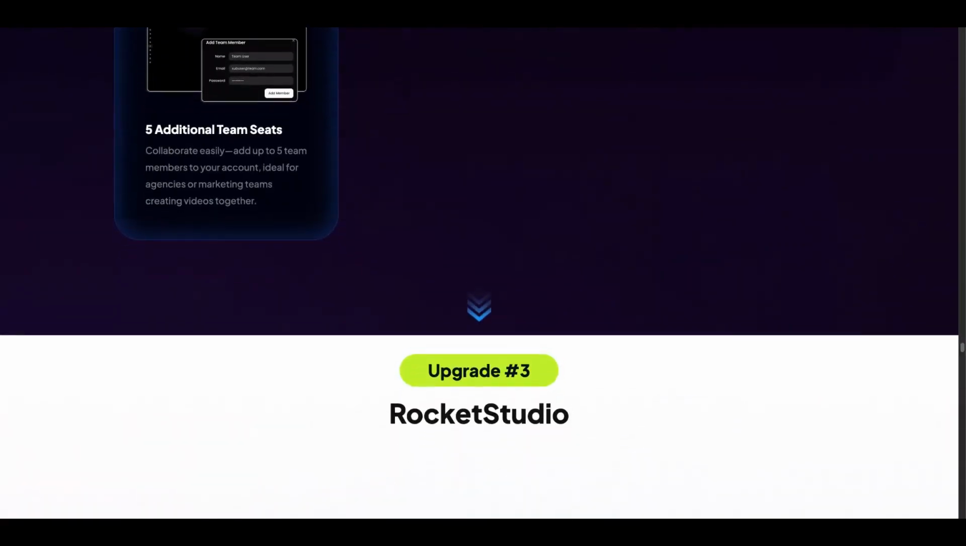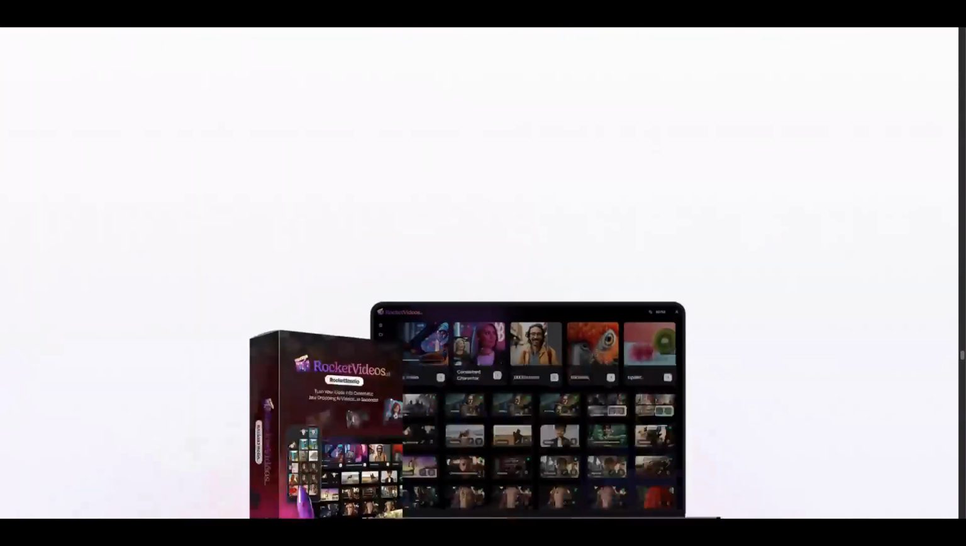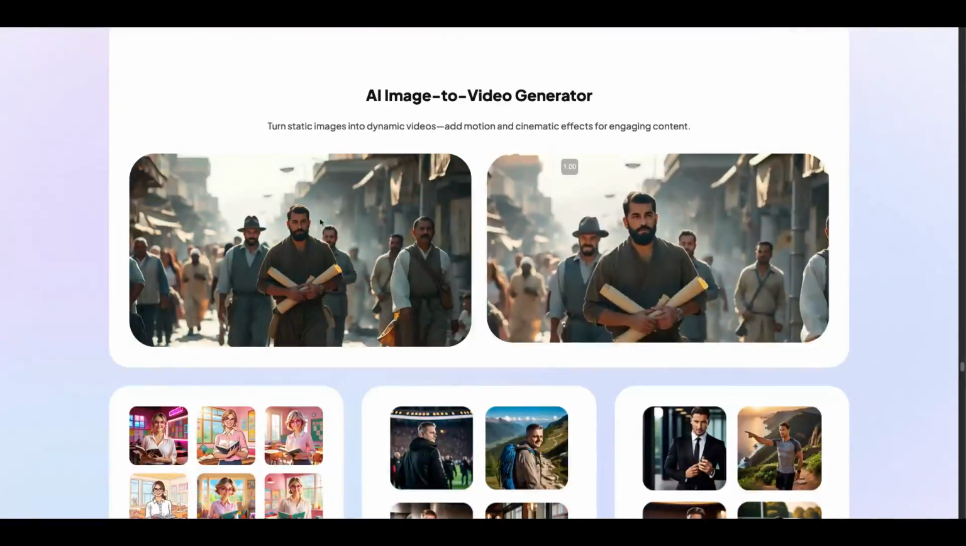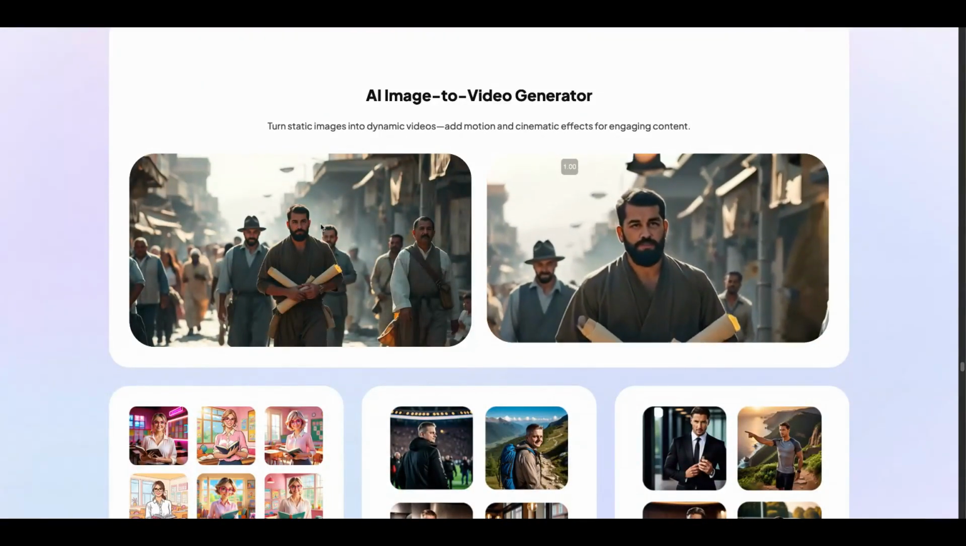That's included as well. Then we got Rocket Studio, and Rocket Studio is a separate module inside of RocketVideos. And this allows you to just do only a few things.